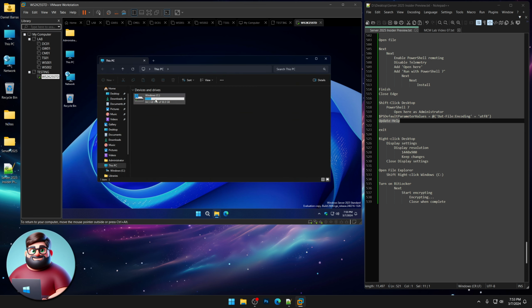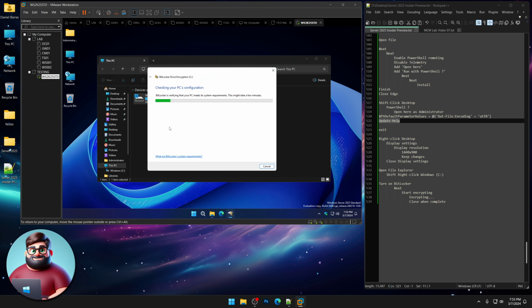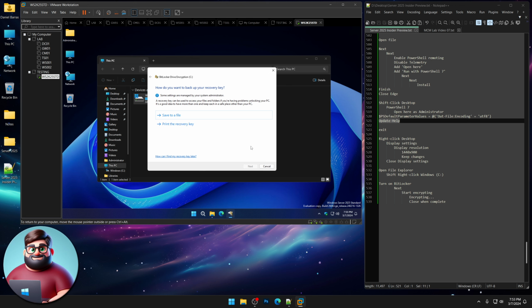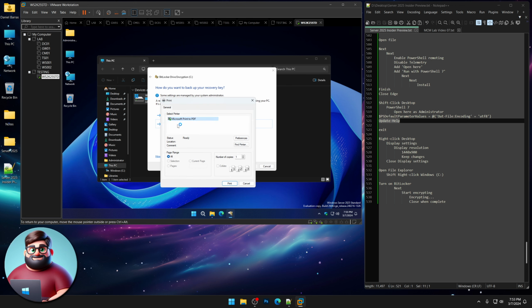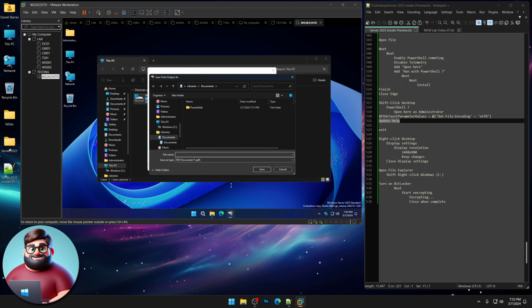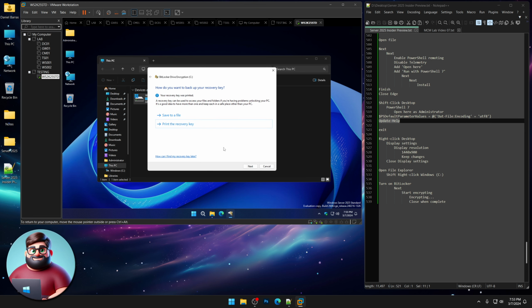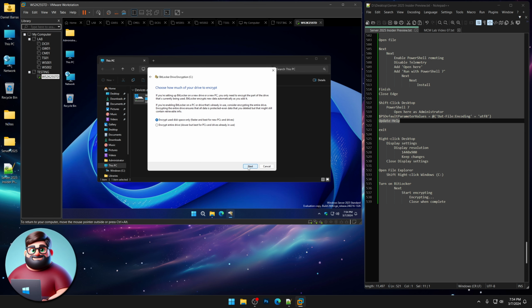I'm going to shift right click on my C drive. I'm going to click Turn on BitLocker. Give that a moment. Now, here's the great part. Since we're not on a domain, we can click Print the Recovery key. Now, you can see it's Print to PDF, so that's fine. It doesn't care. It doesn't know that that's just a PDF printer or a software printer. So I'm just going to call this Recovery key. I'm going to save that there. Give that a moment and click Next.